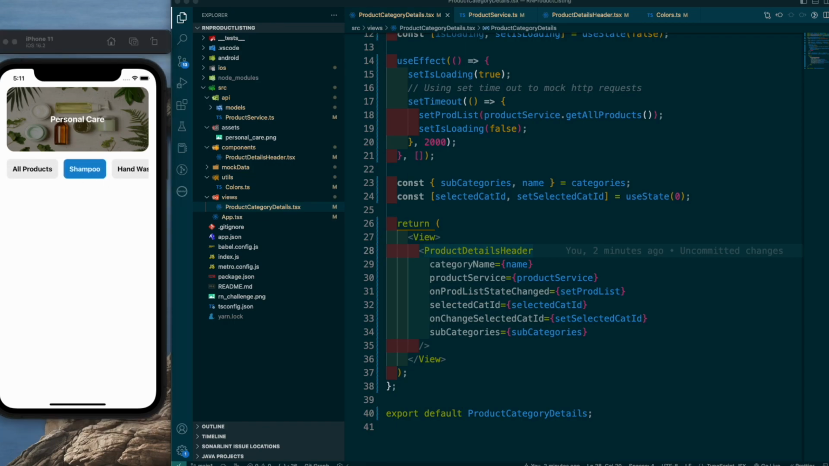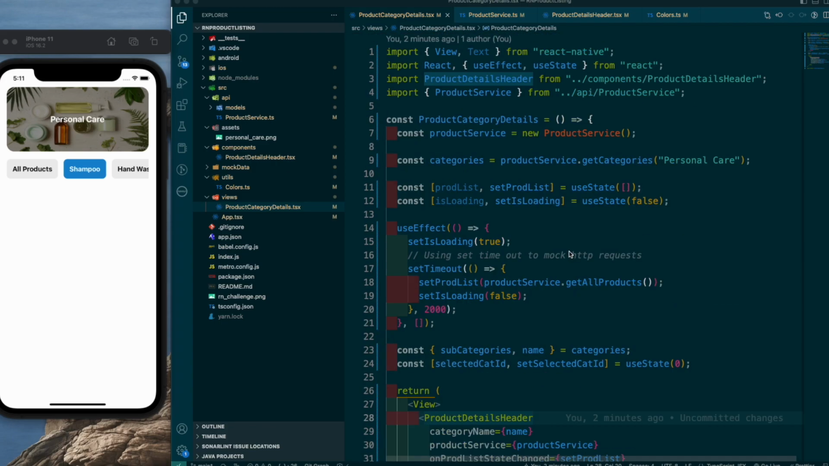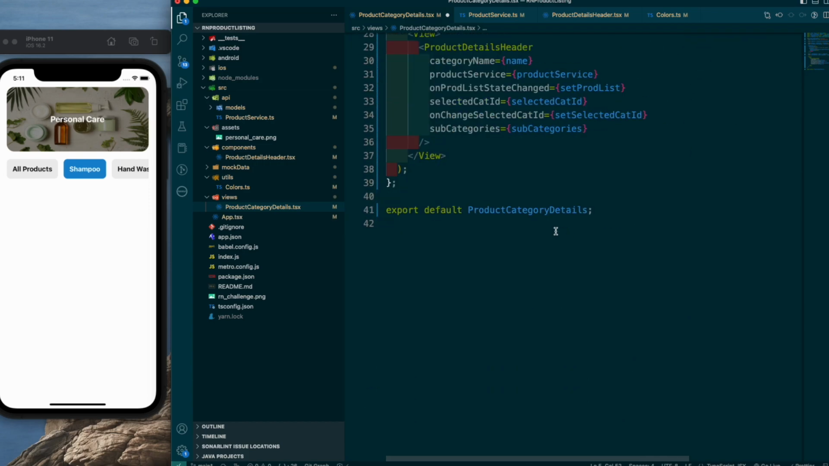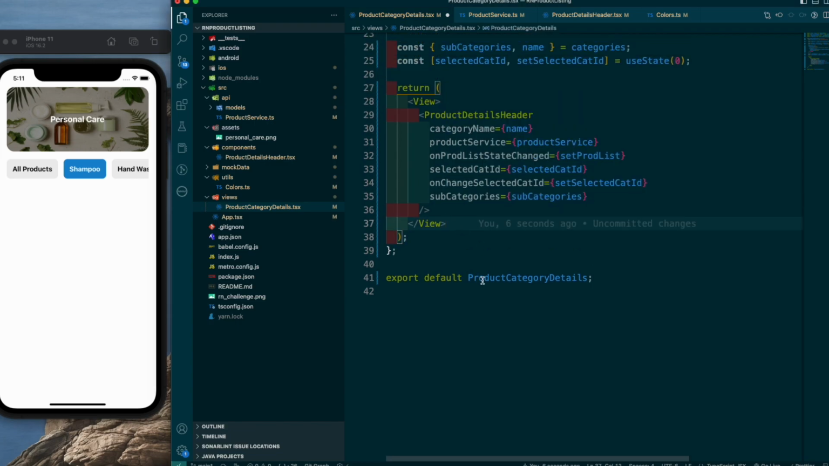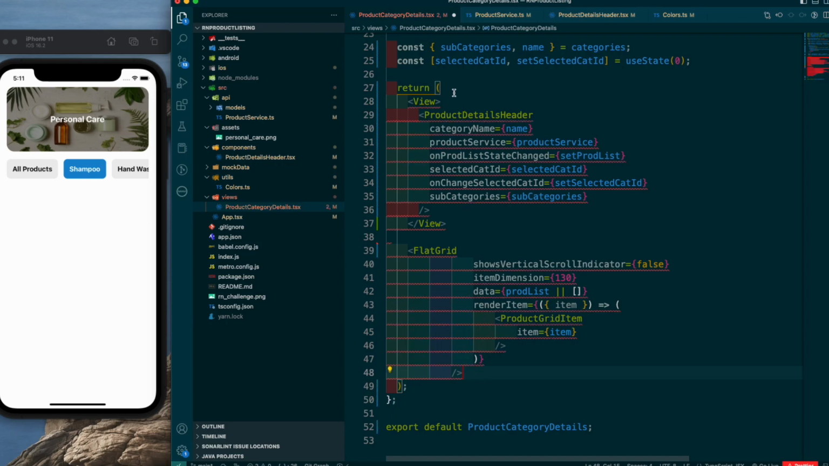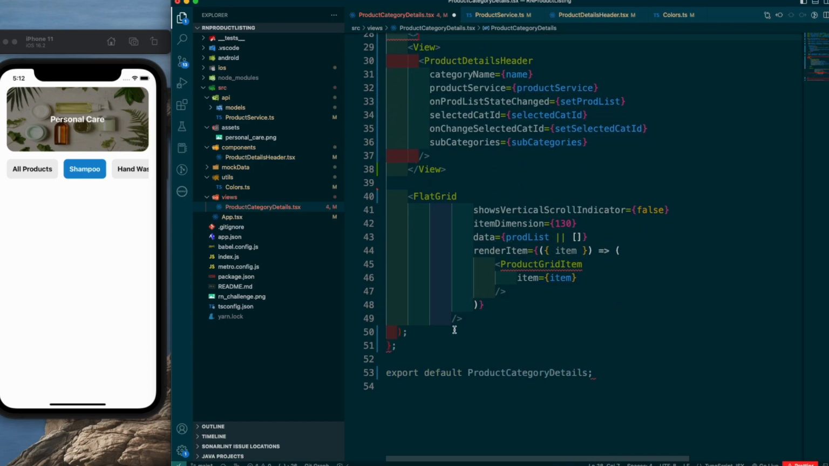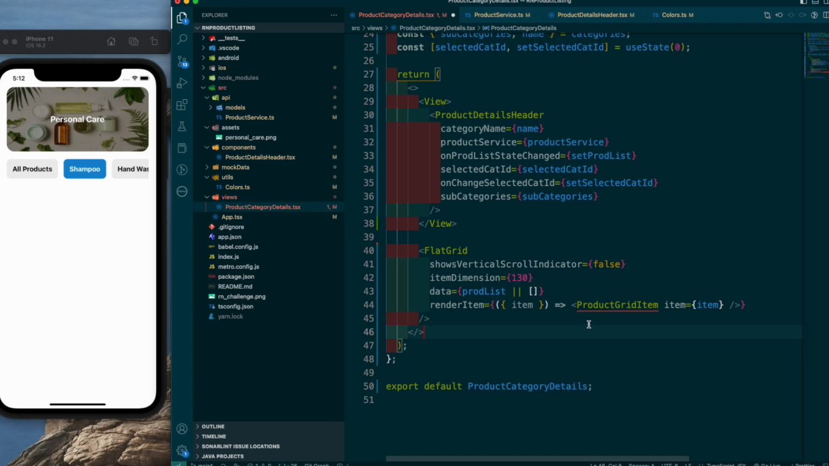So what we need to do next is fetch something which is called React Native supergrid. Let's import that React Native supergrid, and we need to use that flat grid down below. Let me just copy that flat grid which I have created already down below in this view. Okay, if we paste like this, it will say the returning function should have a single parent. So we can put empty fragments like so, and we need this product grid item as well.